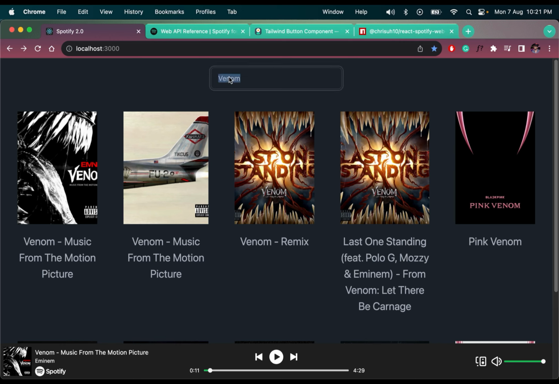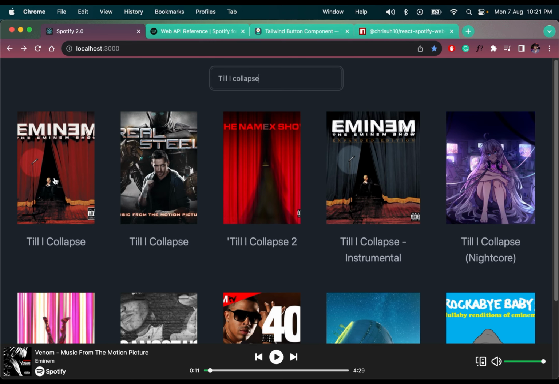How it works: search in the app, search a song name here, and it will fetch you the results of the song. Click it to play it. It will play.